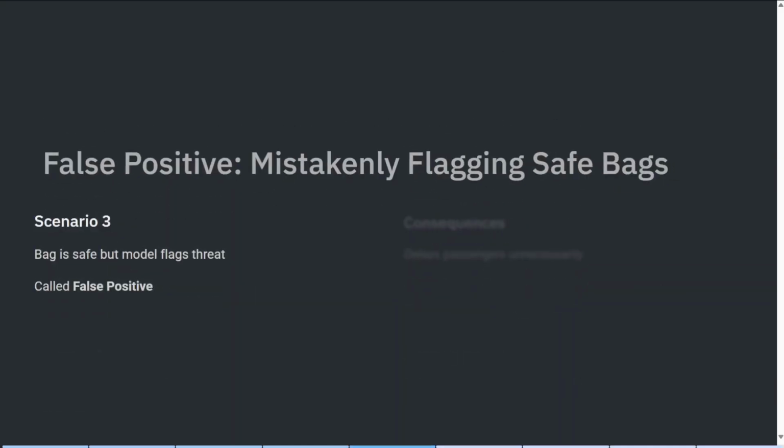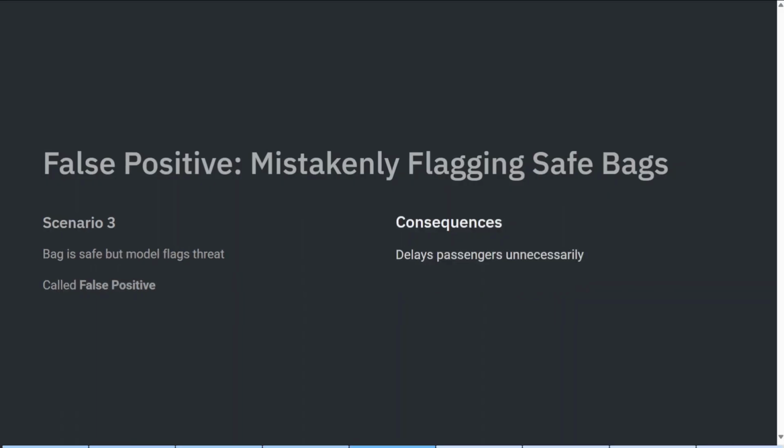Scenario 3: a bag is safe, but the model mistakenly says it's a threat. This might delay the passengers unnecessarily. So this one is a false positive. It says positive for the threat, but it was wrong.